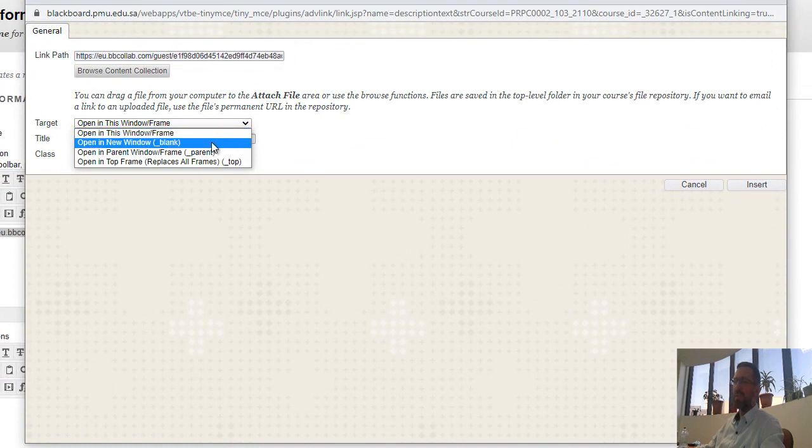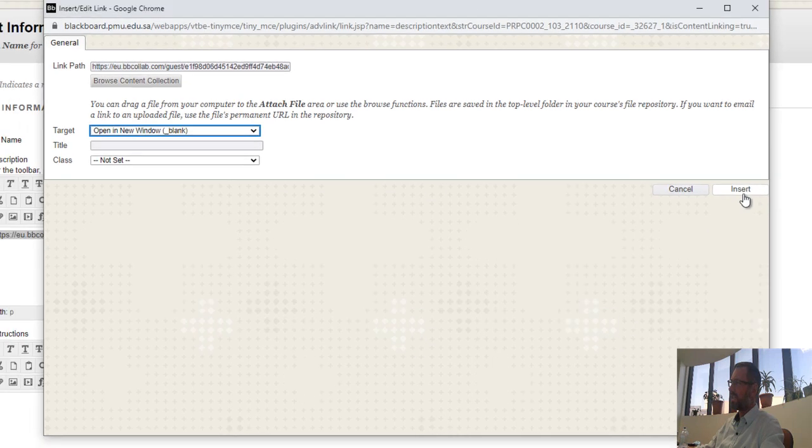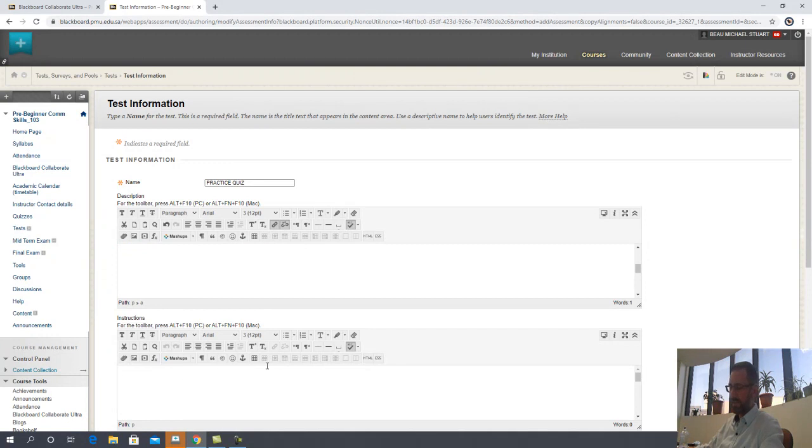And then target, you want to click on the drop down arrow and choose Open in New Window. So when the student, before they start the test, they will be able to click on this link and it will open up a new tab or a new window into the Collaborate session where you will be, so they can have their question answered. So I've clicked on Open in New Window, then I click Insert. Now it's turned it into a hyperlink.